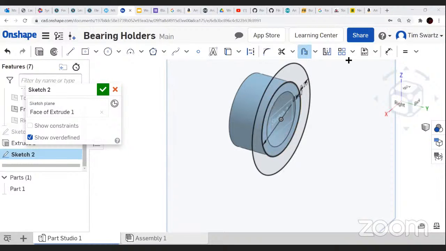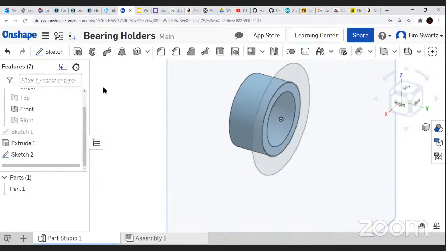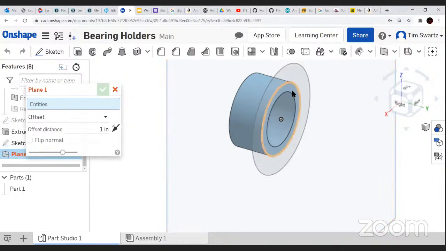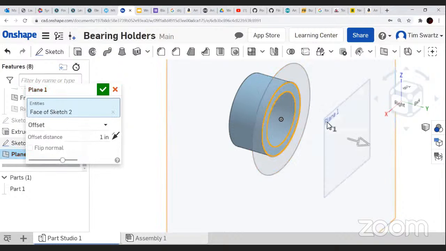All right, so now we're going to create an offset plane. From here, we're going to make this 0.25.